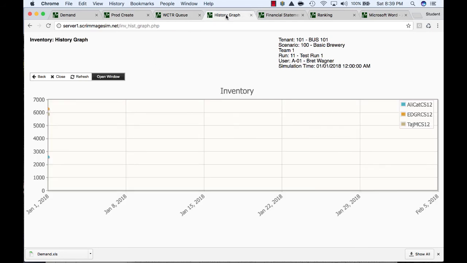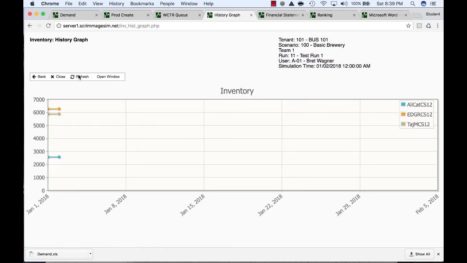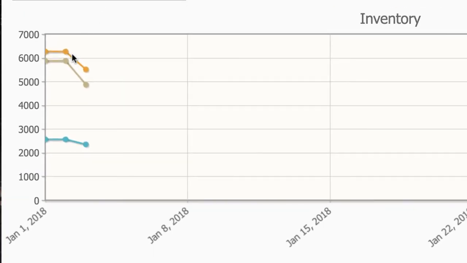Next, we can look at the history graph. And when we refresh the history graph, only 1 day is advanced, and the inventory levels are the same. It's not Wednesday yet. Our distributor comes once every Wednesday to purchase beer from us. When the simulation advances to January 3rd, we can check on the inventory history graph again. We can refresh the screen and see that there's been a significant order for the Edgar Ale and the Taj Mahal, and a much smaller order for the Alley Cat beer.